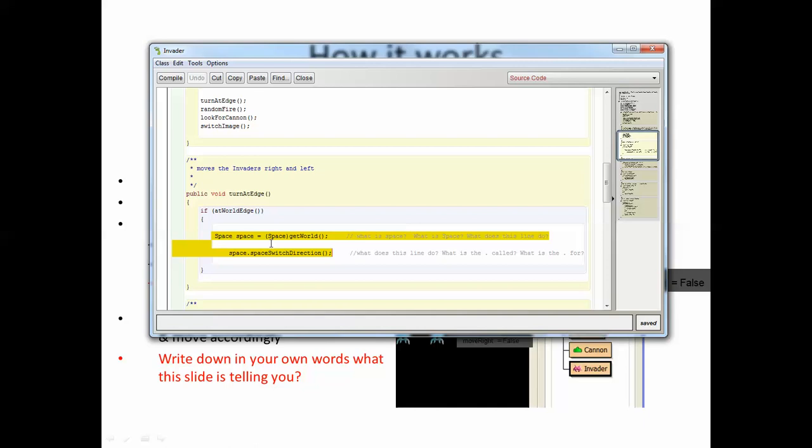I say space equals space get world. So basically I'm just taking space and sticking it in a box called space so I can talk to it. And then I say, hey, space in the box, switch direction. What that does is a very simple thing. Let's go into space.